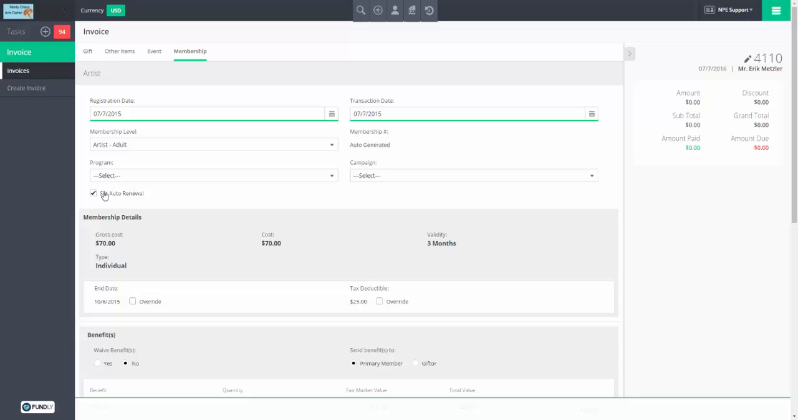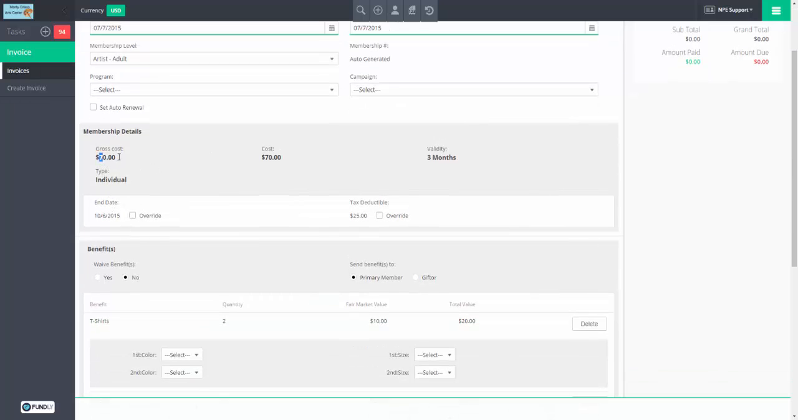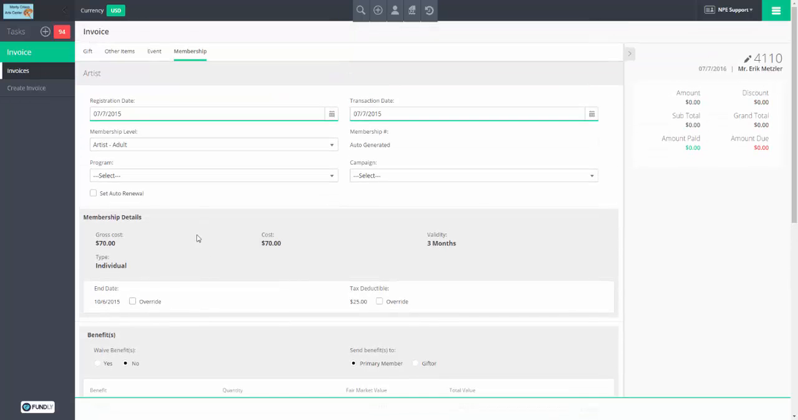Set for auto-renew requires that I put a credit card on file, and then it will pay automatically. And we saw notices for when there's problems with that. I'm not going to do that right now. The gross cost, the cost after any discounts, validity, so on and so forth. The end date. So per this membership, since it's 3 months, it will end on 10/6/2015.